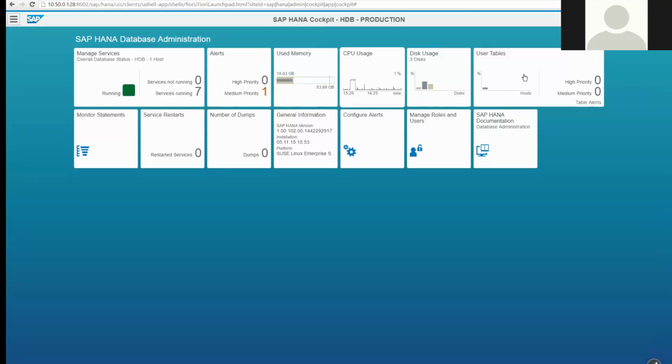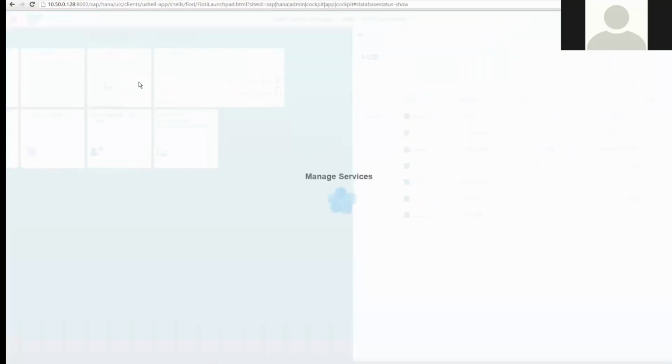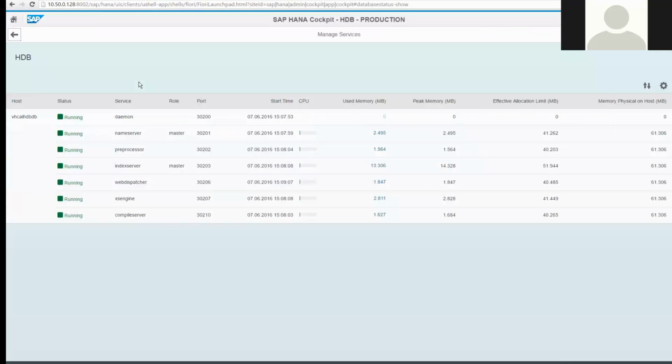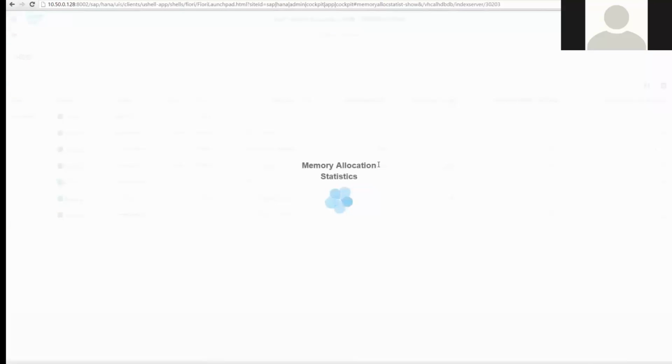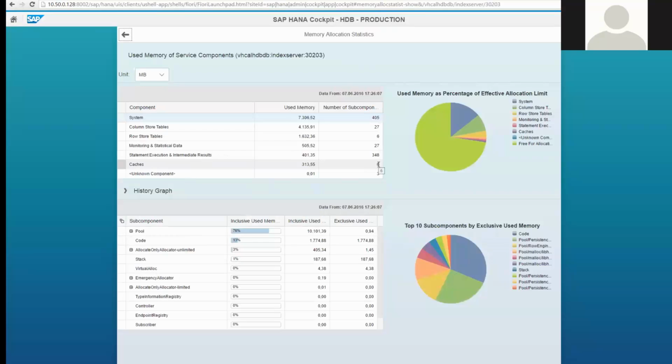These tiles are pre-delivered and pre-configured. You can drill in. Similar to the HANA Studio, you can go into Managed Services. Anywhere here, it's context sensitive. For instance, if I want to look into the memory consumption, I can click into the memory used, and you will see it breaks down. This is nice. I like this more than the HANA Studio for various things.